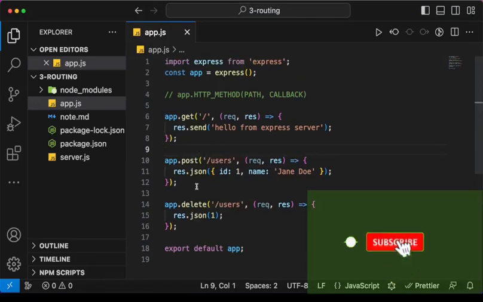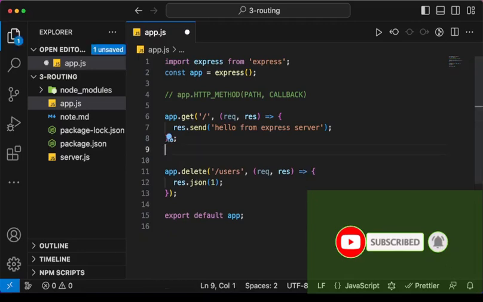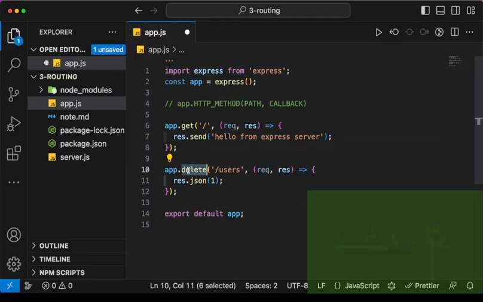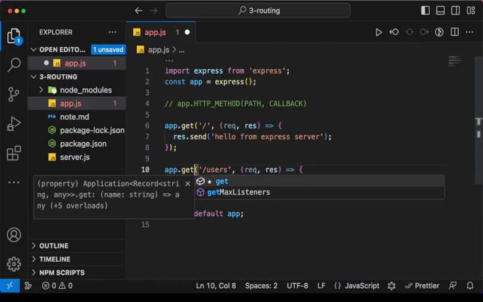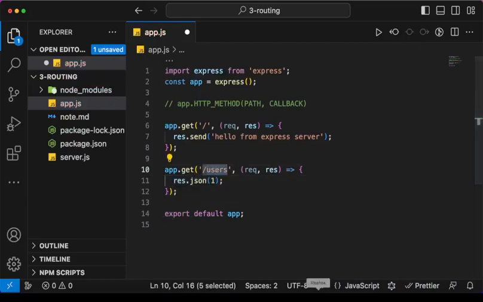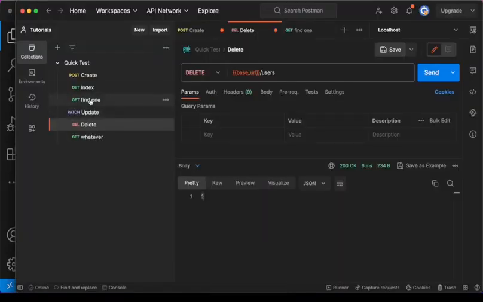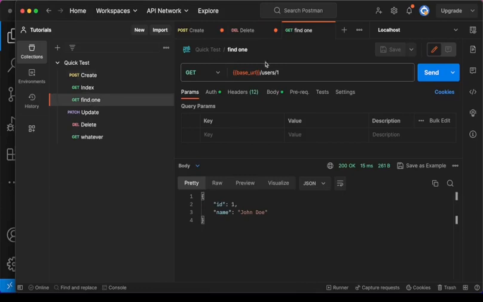The next thing I want to talk about is route parameters. But what does that mean? Let's say we want to find a user by the ID. So that's going to be a GET request to find a user. This is an example from Postman. We are calling localhost 3000/users and then the ID of the user we want to find. It can be one, it can be whatever the ID is, right?